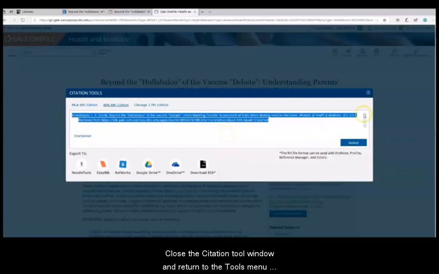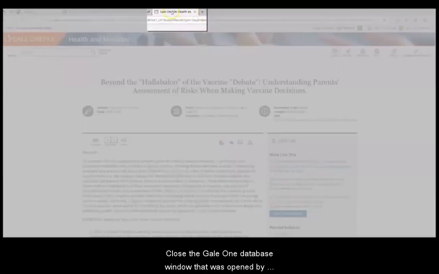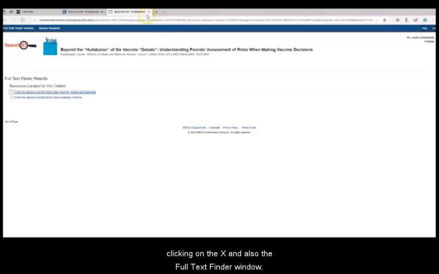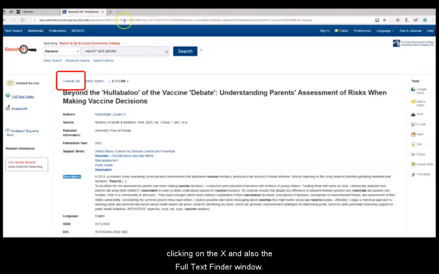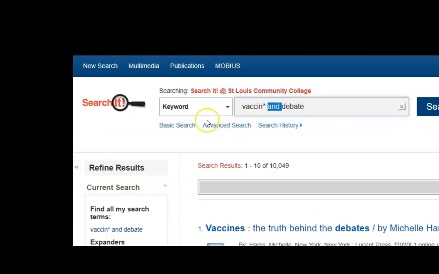Close the Citation tool window and return back to the Tools menu to email, print, or save. Close the Gale OneFile window that was open by clicking on the X, and also the Full Text Finder window. To return to the detailed record, click Result List to go back to your search results.